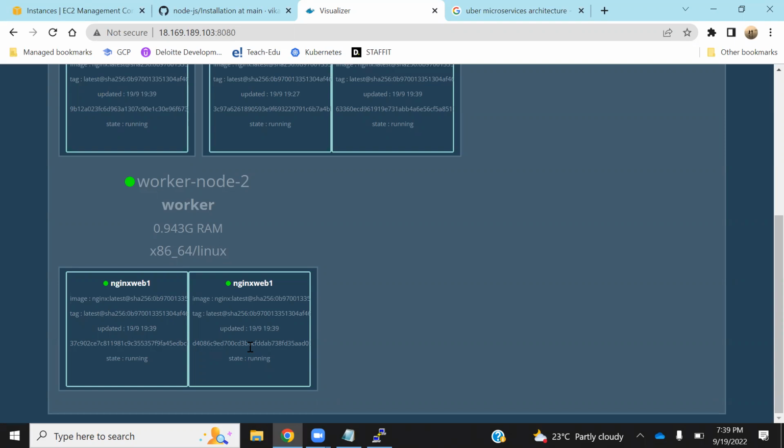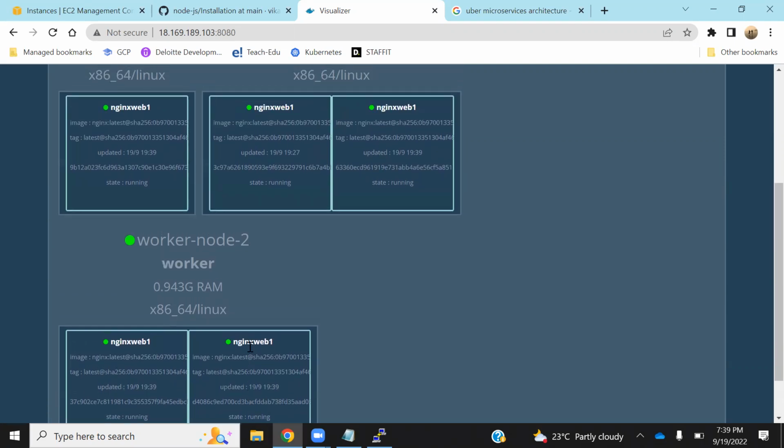Regarding the scaling and scale out, if the containers we are scaling out, then will the ID change on the containers? Yes, definitely the ID will change. Every time when you spin a new container, the ID will change. Okay.